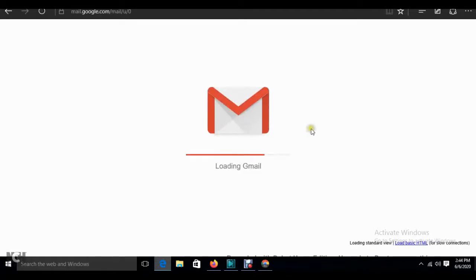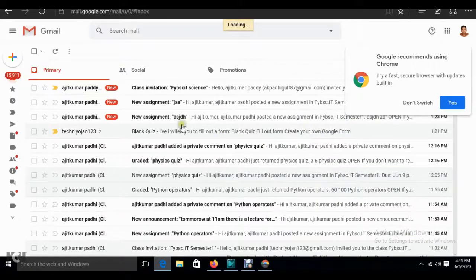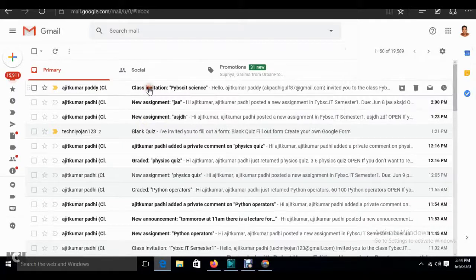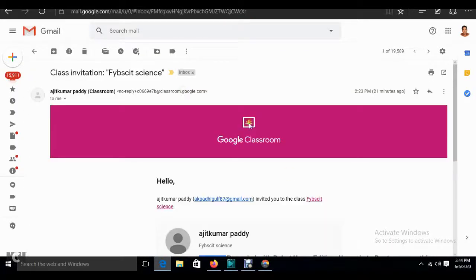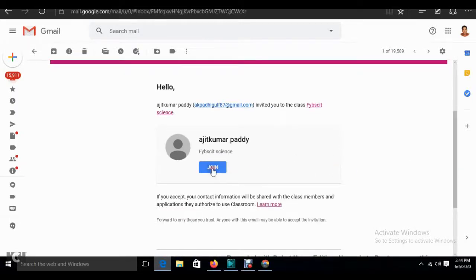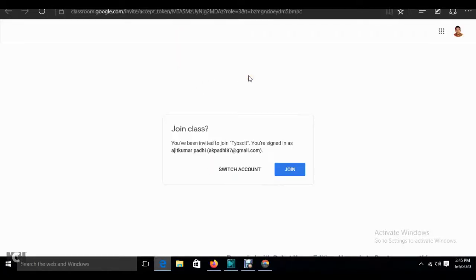Okay, it loads. See over here, class invitation came, F5 BSc Science. At that time I showed you by entering the code. Now I will show you directly by clicking this join button. See over here, this join button I clicked. Now it will say join. I will join it. Why is it showing switch account? Because it has multiple IDs. So now it is clicked as join.